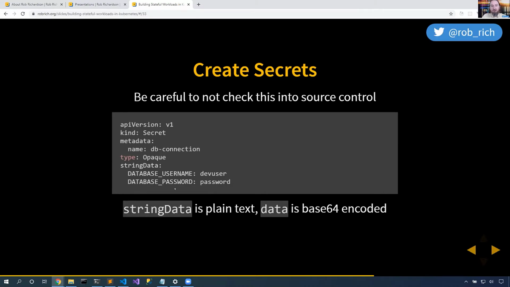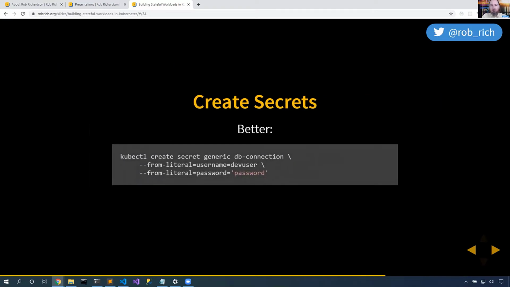Now that's interesting. I've specified my key and value for each of the things inside this secret, but it's really easy to accidentally check in this configuration file. And well, then my secrets are exposed. So instead, we probably want to use the command line. Here's the command line that will build up that secret.